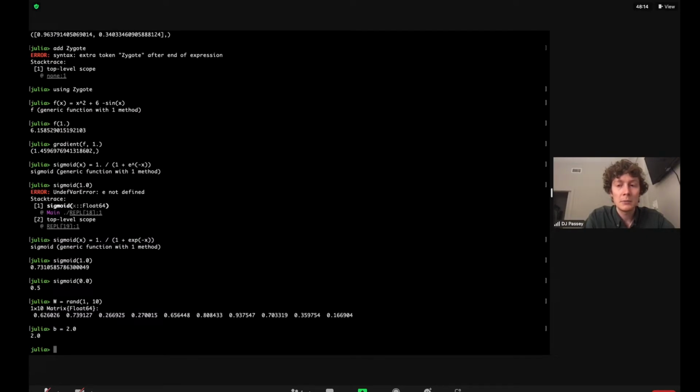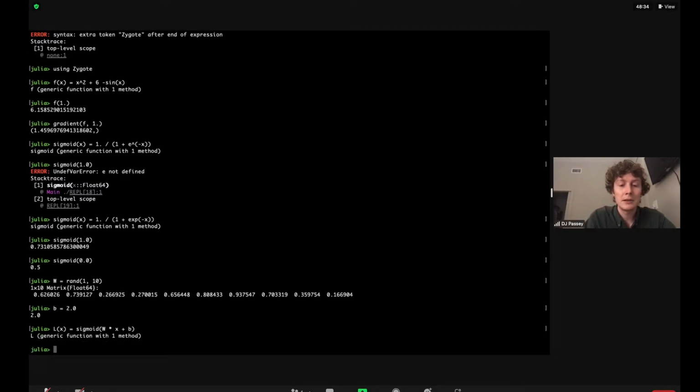And then we're going to make our neural network layer. We're just going to call it L of x. It's going to be sigmoid of w times x plus b. Everyone's pretty familiar with that. And so now what I'm going to do is call gradient of L. We're just going to plug in a random length 10 vector. I think it's going to be a column vector automatically. If not, we'll just change the dimensions. So gradient of L at a random 10-dimensional column vector.